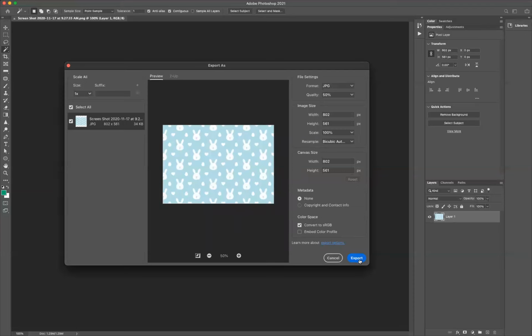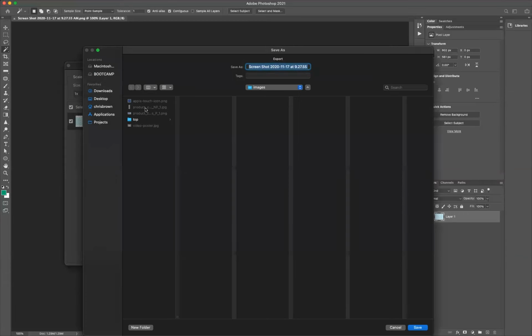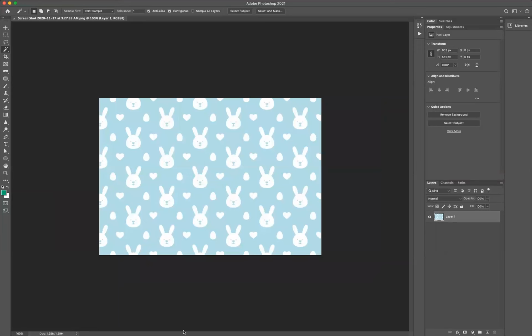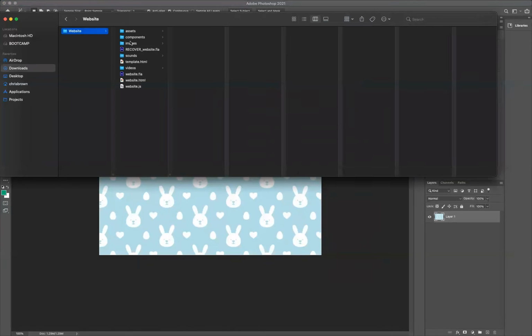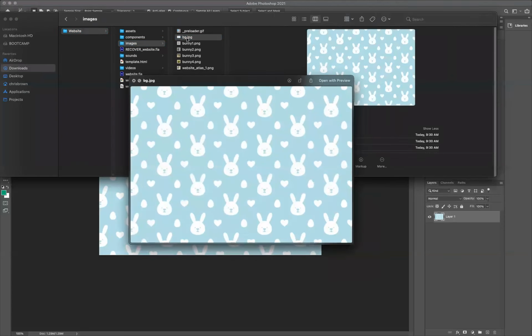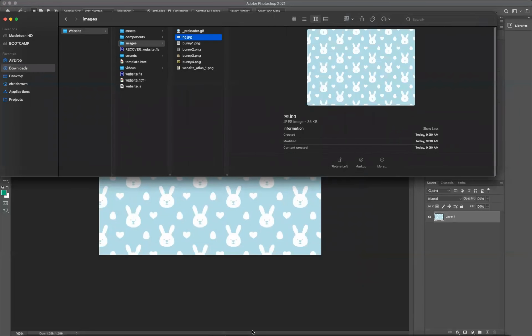So I'm going to export this, and I'm going to export it to my downloads folder, where my website folder is. I'm going to go inside of images, and I'm going to name it bg.jpg, because that's what my code is looking for. Saved. Now if I go peek at my Finder, in my website folder inside of images, I've now got this background.jpg image that it's going to look for.